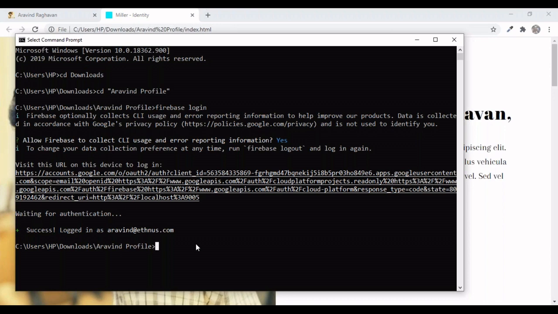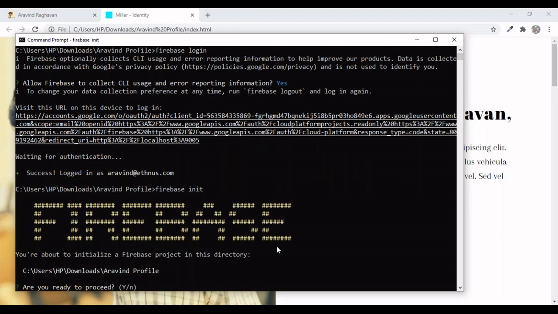What I'm going to do is use an initialization command, which is called Firebase init. Just hit enter. This one is going to take some time. Just follow the process that I'm going to tell you.